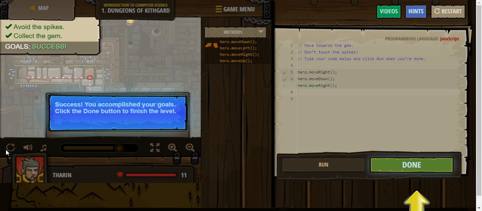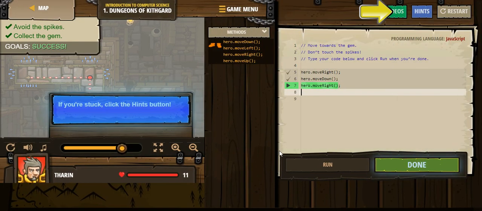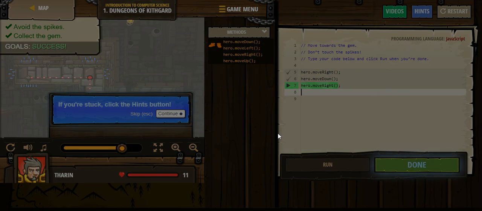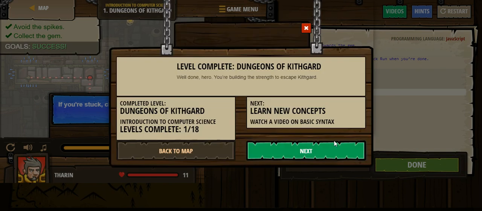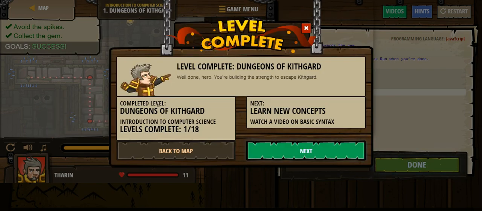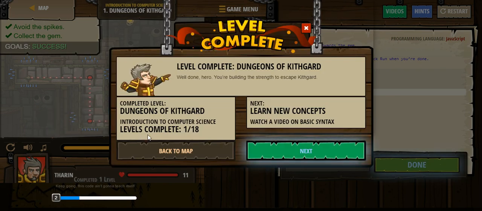you will see that we can restart the lesson here. We can toggle between on and off sound effects and music. We can expand our screen. We can zoom in or zoom out. When we're done, we click on done and we move on to our next one. All right? So complete level, dungeon picker. Levels complete 1 out of 18.